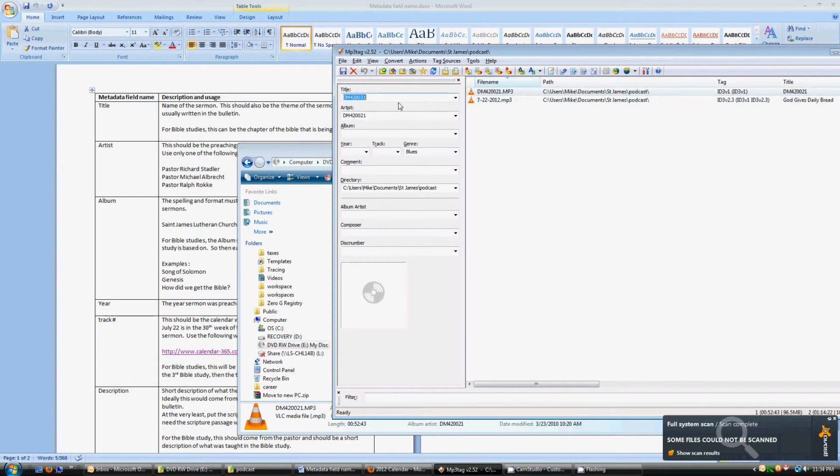And so once again, the title for this particular Bible study was done on April 15th by Pastor Albrecht. And I listened to the first couple minutes just to get an idea of what it was about. And it was the Song of Solomon, chapter 5. And so that's what we'll put in for the title, Song of Solomon, chapter 5.